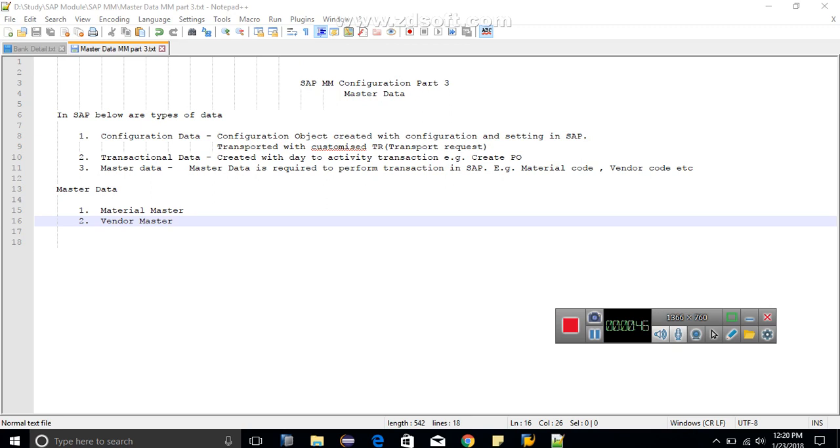Second one is transaction data. Whatever transactions we do in our day-to-day practice, like creating a production order, creating a purchase order, creating a vendor, transferring stock, or any type of confirmation or any type of transaction we perform on SAP, are saved in transaction data.